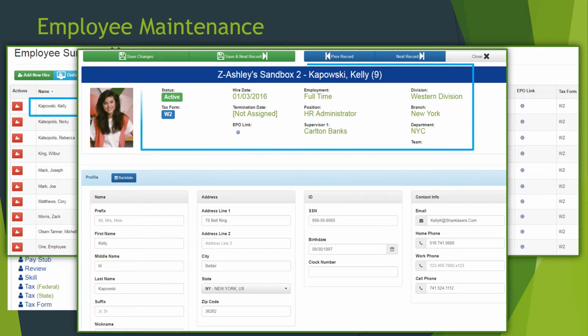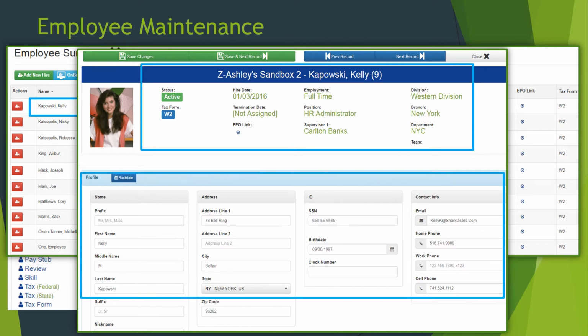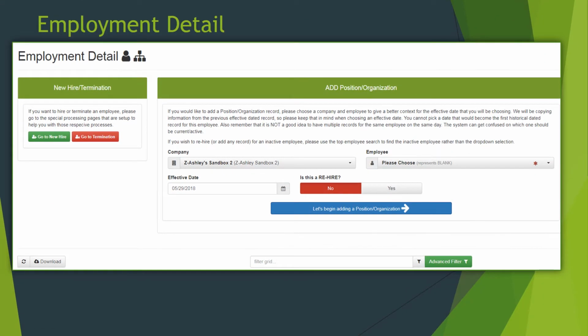The top portion of the Employee Summary is a snapshot of the employee's job details. The bottom portion of the Employee Summary is dedicated to demographic and personal information. The employee's employment data can be found on the Employment Detail screen. The Employment Detail area allows for administrators to hire, terminate, or change an employee's job record.